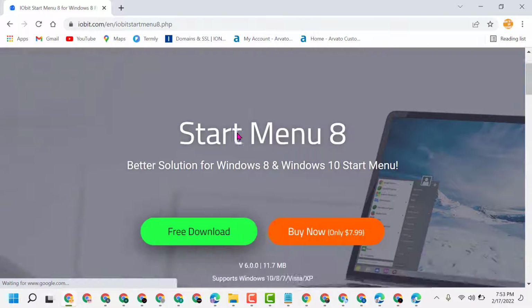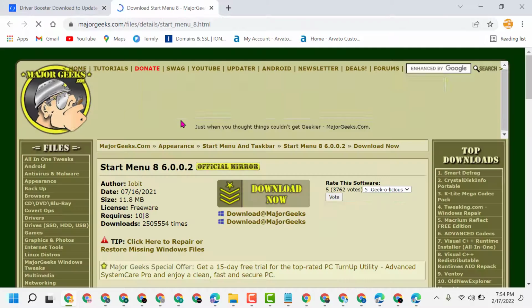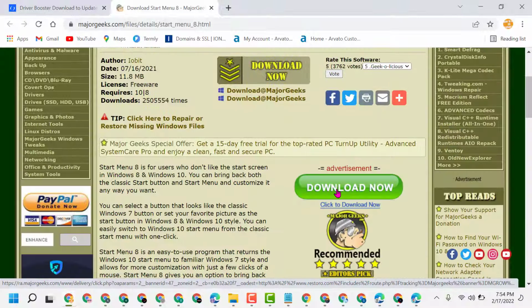Now here, guys, you will see Start Menu, a better solution for the Windows 8 and Windows 10 Start menu. You can download it free, and there is also a paid version available. You will see Free Download, just click on it. Now here, guys, you will see this link. Click on Download Now and install the software.